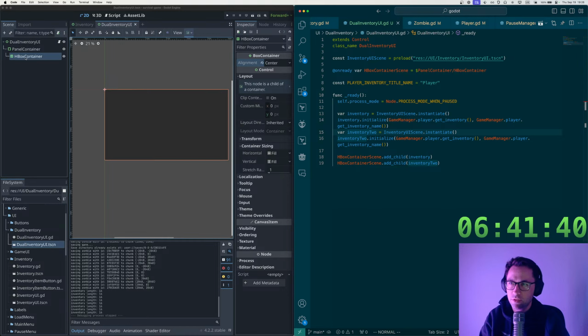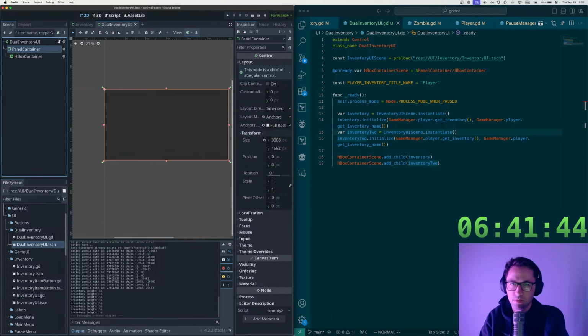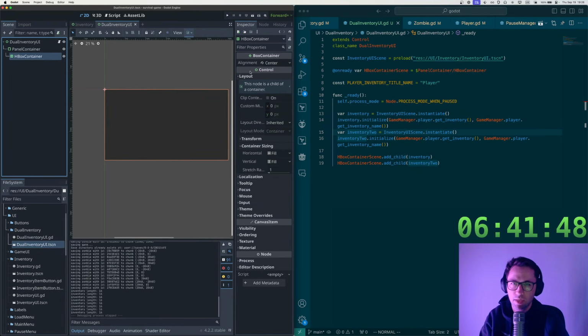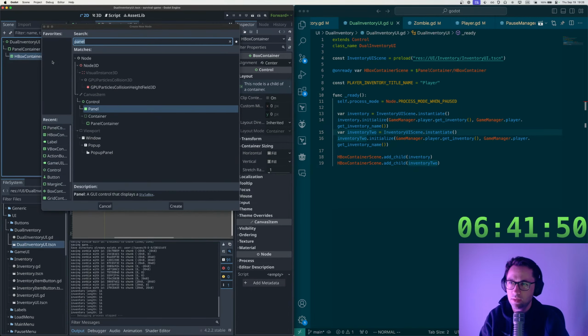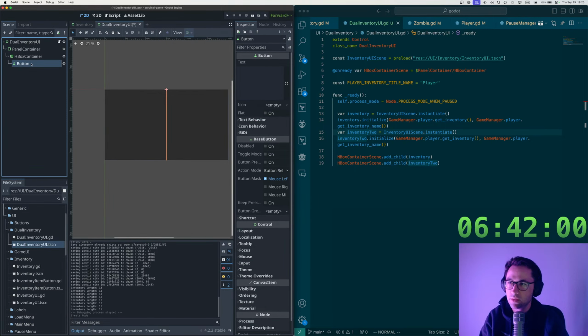Okay, first then let's just get a couple items under this HBox container, and we'll see. Let's just put a couple buttons here.